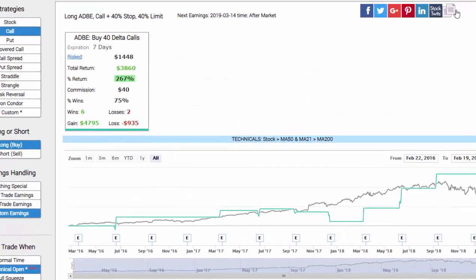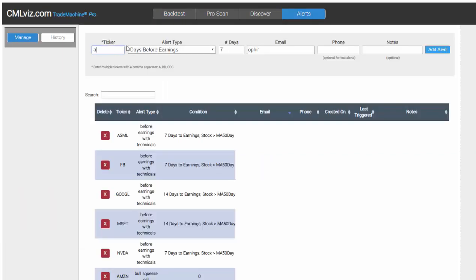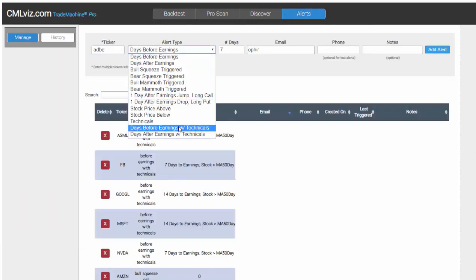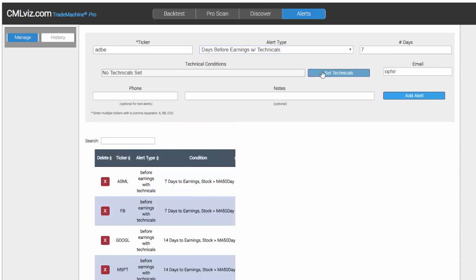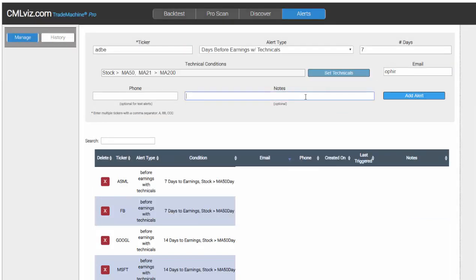All looks good. I'll grab this link, put it on my clipboard. I'll set an alert. It's going to be for Adobe. Days before earnings with technicals, 7 days before earnings. The technicals are going to be the stock price is above the 50-day moving average. And the 21-day moving average is above the 200-day moving average. I'm going to put my notes in there.